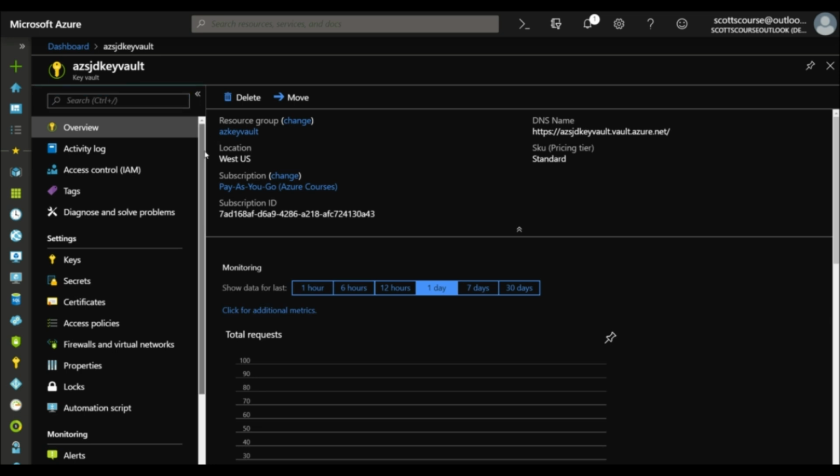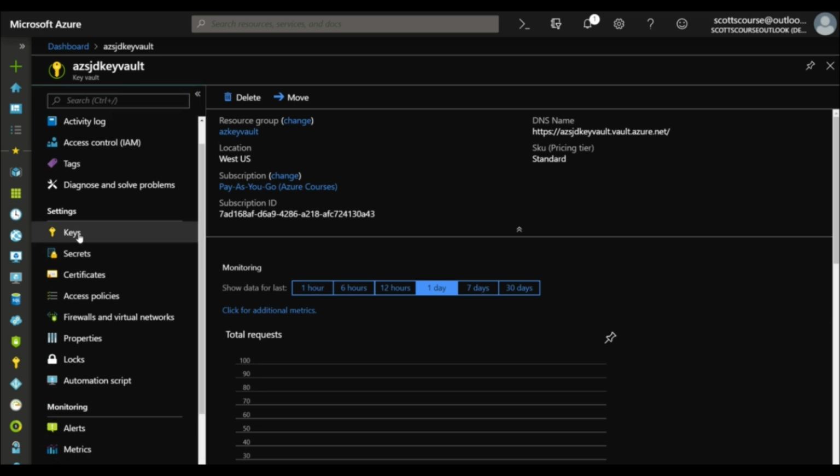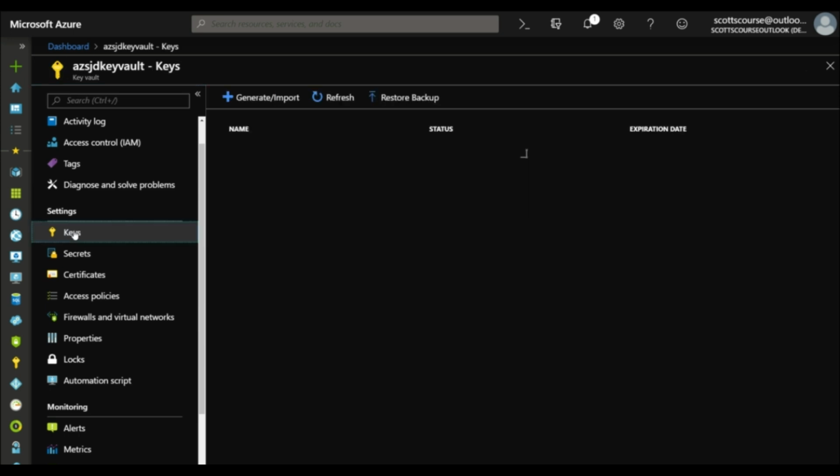Now, Key Vaults allow you to store secrets, and these secrets can be either cryptographic keys, application secrets, or security certificates. In order to encrypt a virtual disk, we need to use keys. So I'm going to go into the keys section of my Key Vault.